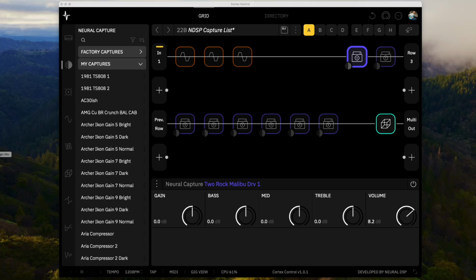For today's demo, I'm playing my Paul Reed Smith SE Pulse guitar. Right now, both pickups are in humbucking mode, but we'll try some single coil modes as well. So here's the Two-Rock Malibu. I'm on the neck pickup, in humbucker mode.